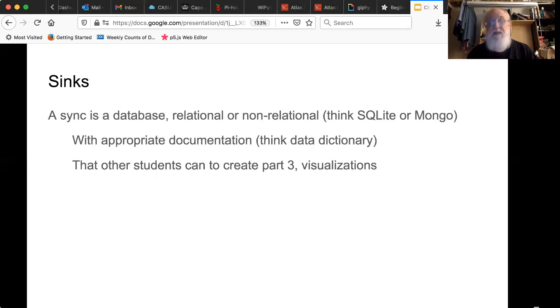A data sink in this class is a database. It could be a relational database, often it is, because we're all familiar with those and they work well. Or it could be a non-relational database. For a relational database, you might choose to put data in a SQLite database or MySQL database. And for a non-relational database, you might use Mongo. That's the only one I'm familiar with, but I am fairly familiar with that.